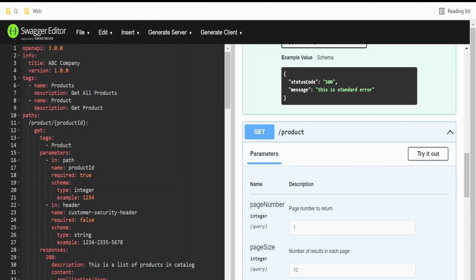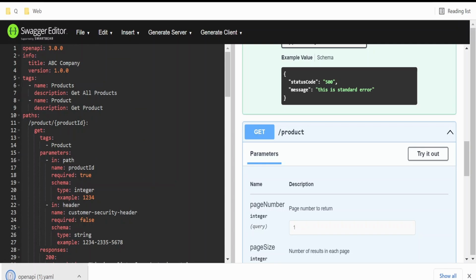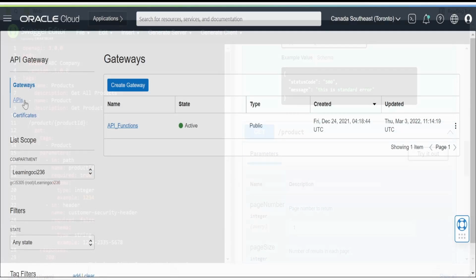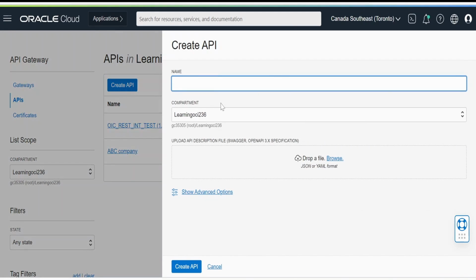Now we will export the OpenAPI specification in a YAML file first with the help of this Swagger editor. Go to file and click on this save as YAML. So this has downloaded .yaml file into your local machine. We have to switch over to APIs under API gateway and click on this create API.